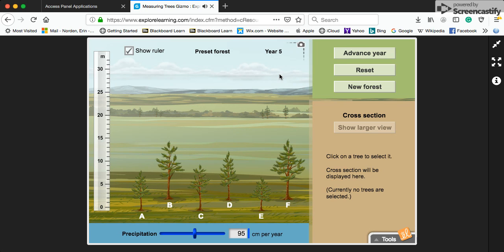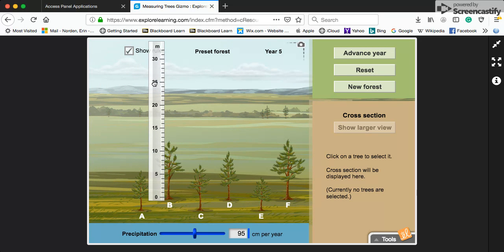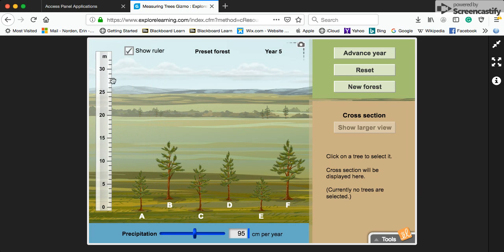There we go. You also have the option to view the ruler next to the trees, and you can use this ruler to measure the height of the trees in meters. You can choose if you want to look at it or not, but for the sake of the video, we will.